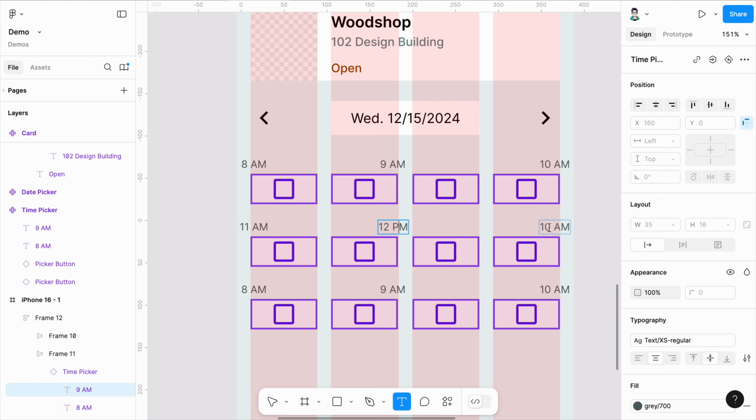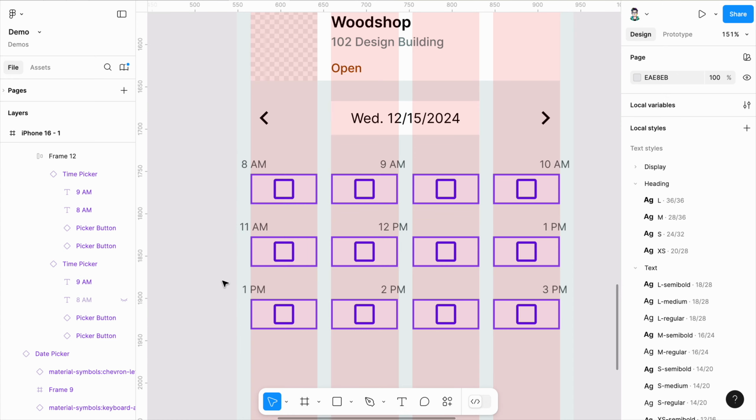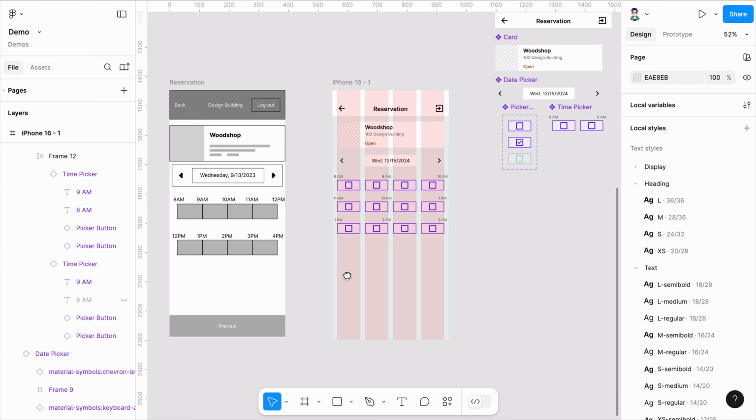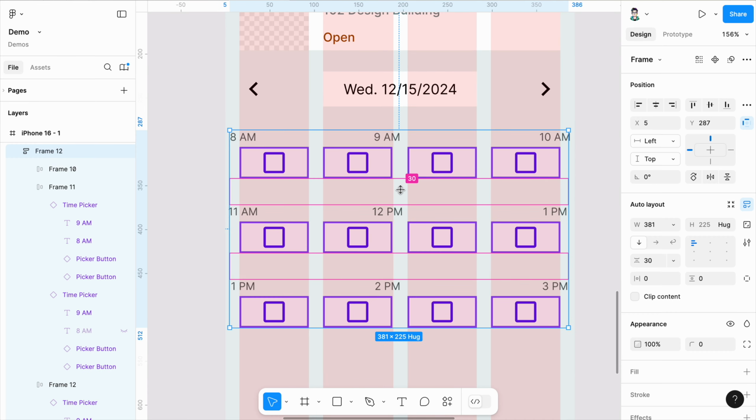Now it's PM now. 1 PM. 2 PM. 3. Oh no, it should be 1 to 2. 2 and 2 to 3. Okay. You can adjust their spacing between them.